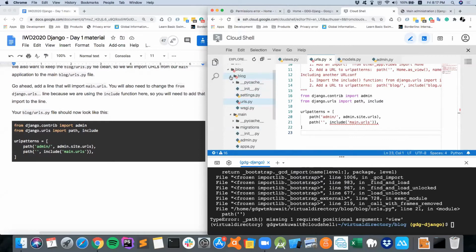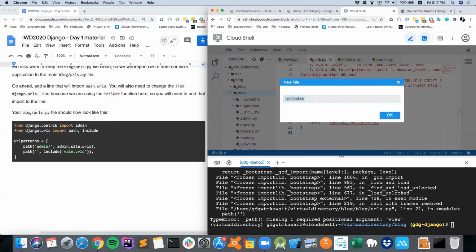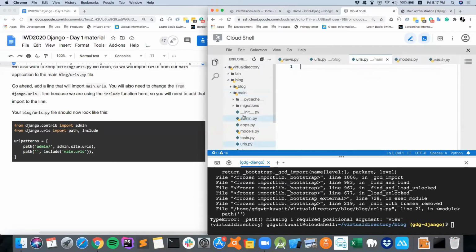Okay. Then under main, right click, new file. We will call it urls.py. And it's really important to add the py. That means this is the extension of the file, and this will be read only in Python, or sorry, the language will be written in Python. Okay, so you're supposed to have an empty file here.